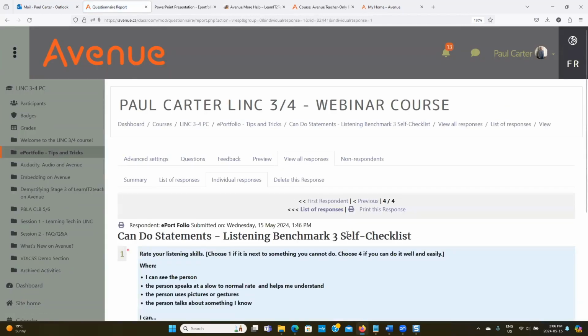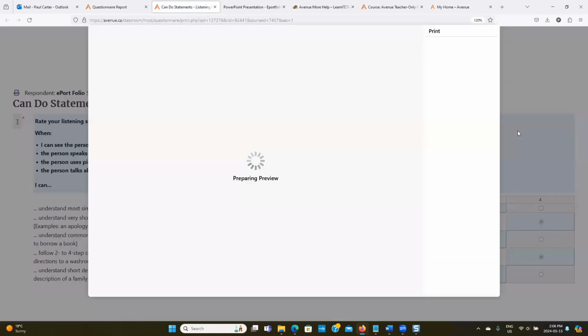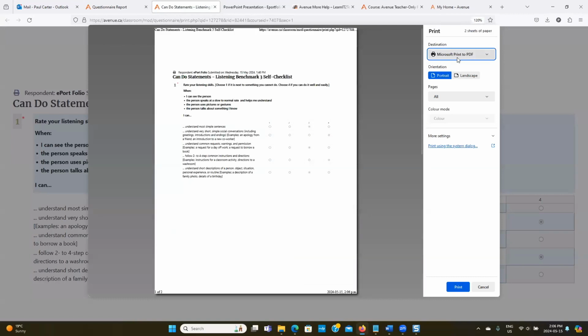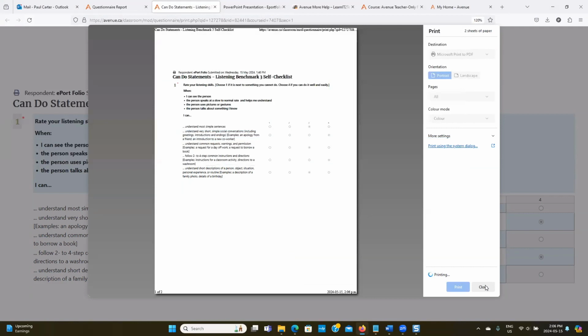And if I click on ePortfolio here, I can then click print this response, and this opens a new page for me. And then when I go to print, I can choose Microsoft Print to PDF. So instead of printing it, it's going to create a PDF. I'm going to click print there. I have to save it somewhere, so I'll put it in my folder here, and I'll put example questionnaire. And I'll save that. So I've just saved that PDF.